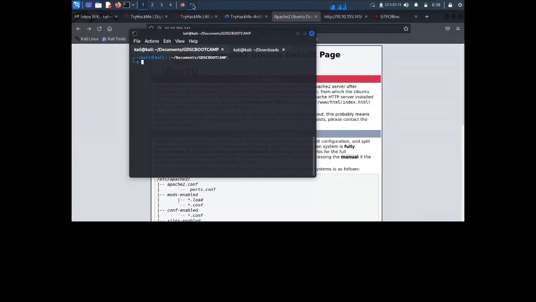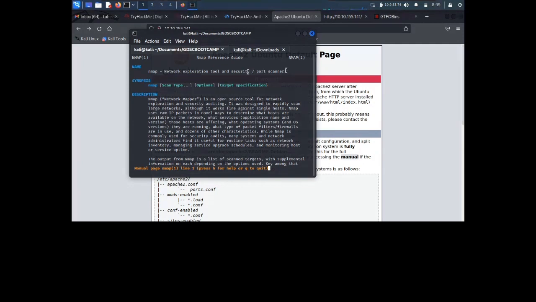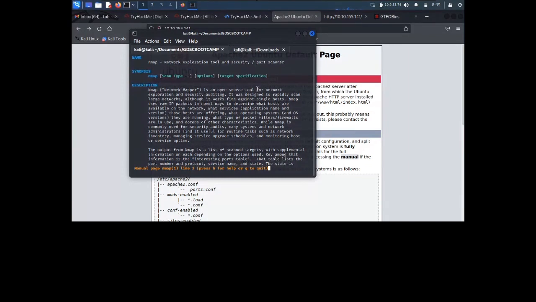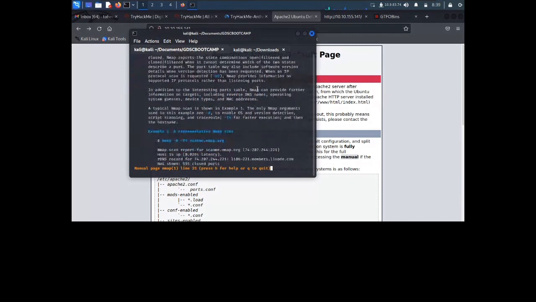What is Nmap? Nmap is actually a scanning tool that helps us do port scanning on a server. Let's say, for example, if I say man nmap, to check the manual of Nmap, you can see that it says port scanner, network exploration tool and security port scanner. So basically, Nmap is used for port scanning and it's open source. It doesn't have a free version and a premium version. Everything is free.